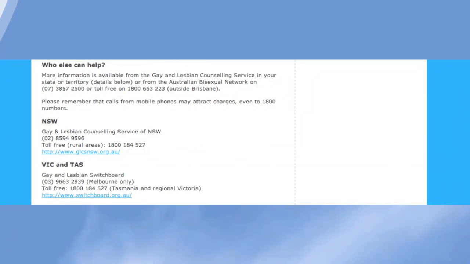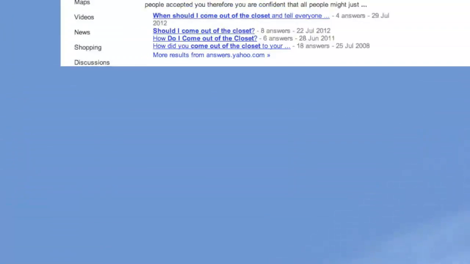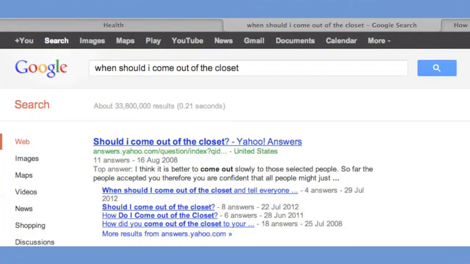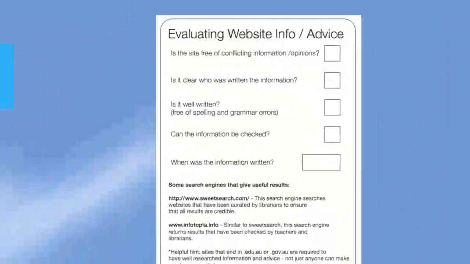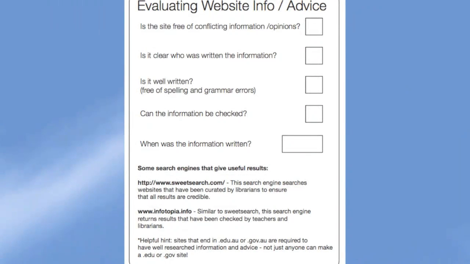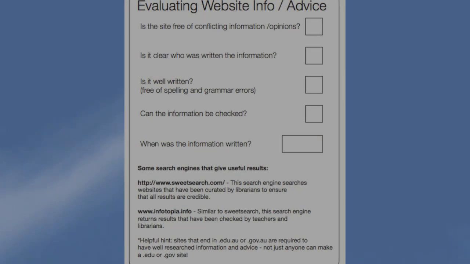These points of difference may seem obvious to us, but a lot of the time students end up on a Yahoo Answers page because it appears at the top of Google search results, or because the question closely matches their search query. I've made a good information checklist for students that prompts them to evaluate the information from websites and also includes some good Google alternatives that only search websites that have been marked as reputable by teachers and librarians. You can download that using the link below the video.